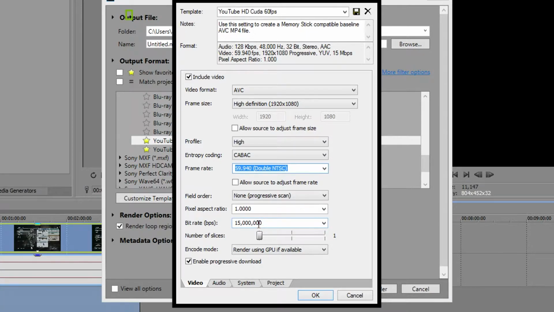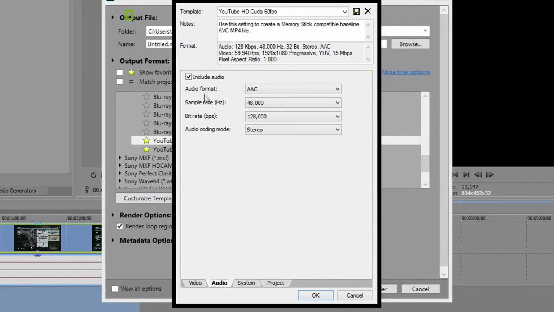I record at 50 megabits at RAW, so I want a higher rendering bitrate so I can get a bit more extra quality. Higher the bitrate, the higher the file size basically. Everything else is pretty much a standard, and then if you want to use your GPU, so CUDA, if you've got an NVIDIA graphics card or an AMD graphics card, you should be able to do one of the two. So I'm going to obviously render it with GPU.